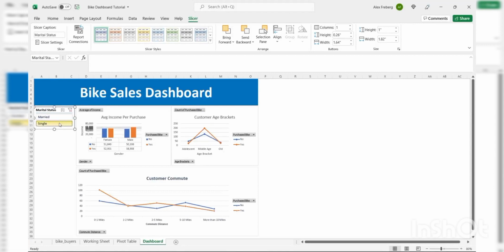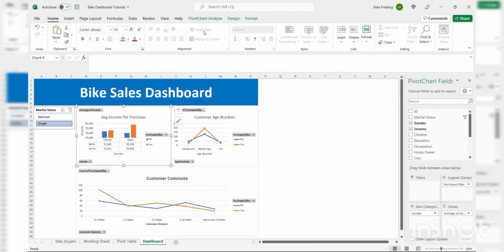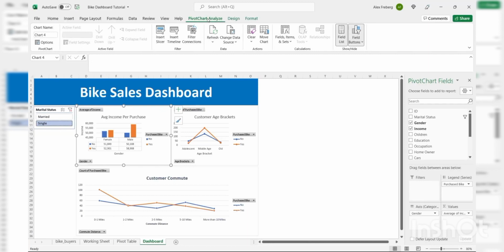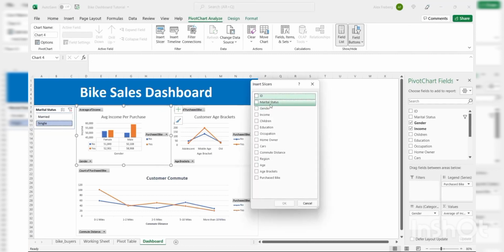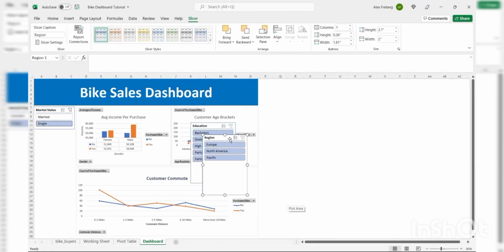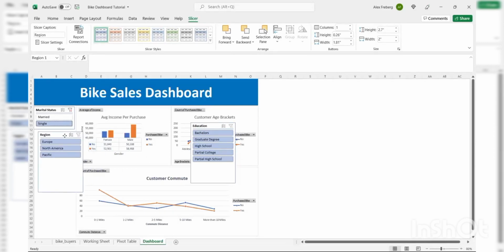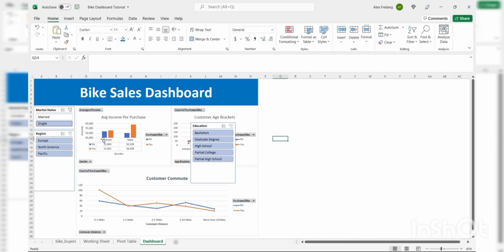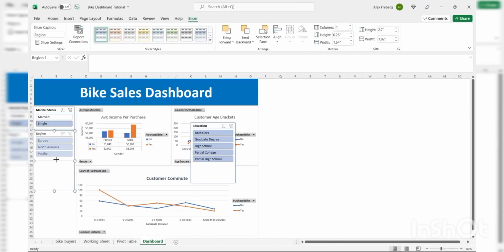So now we're going to create more of these. We're going to go to Pivot Chart Analyze, then Slicer. We already did marital status, but what if we want to look at things like region and maybe their education? Let's bring up both of those, and now two of them come up. Let's add the region right here, bring that in just a little bit, see if we can match it. Nailed it. Now we're going to put that up.